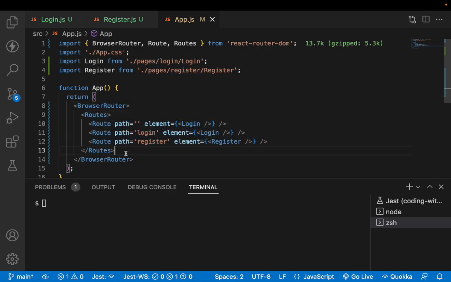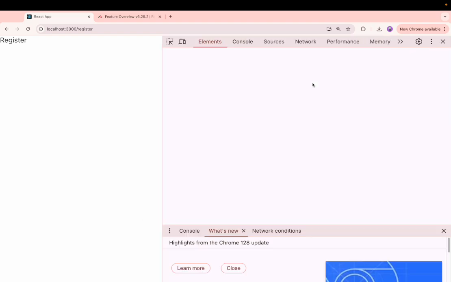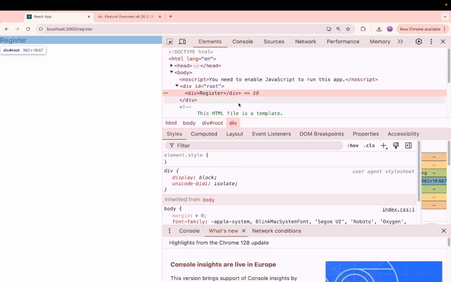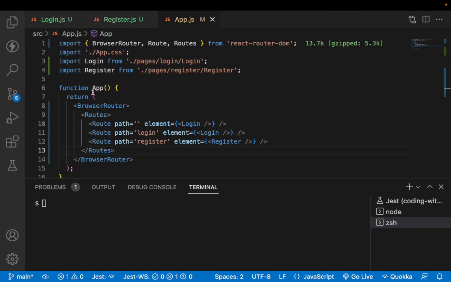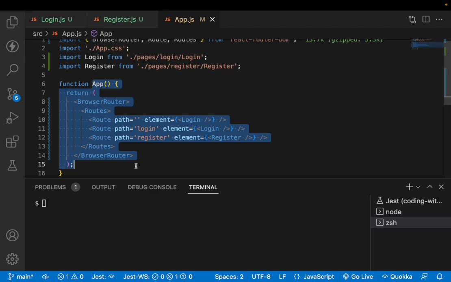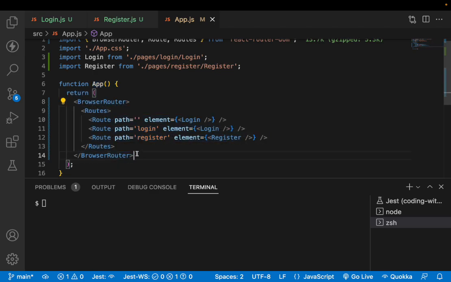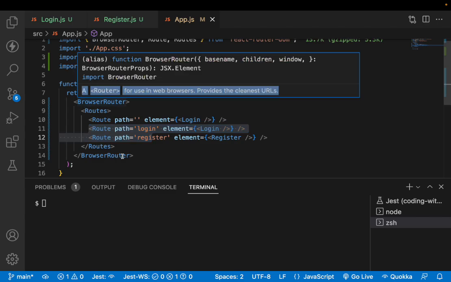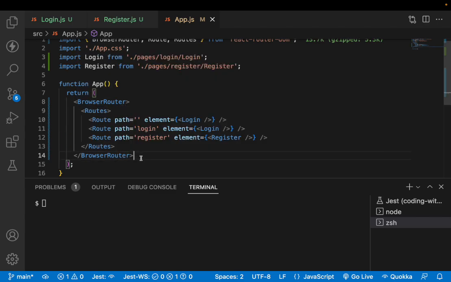And where is the output rendering? If you just go and inspect this, you can see inside the root component it is directly rendering the register. That means it is rendering inside our app component. So this app component will act like a placeholder. Whenever a particular route matches, it automatically renders in between this particular browser router itself. So that's how you can use different types of routings.